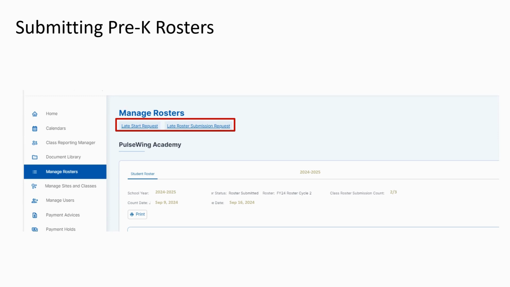When your rosters are submitted, what's happening in reality is that the GA Pre-K system is going into your class reporting manager, scooping out all of your information as of count day and creating your roster. So we want to make really sure, maybe using that filter button, that your data in the class reporting manager is correct.